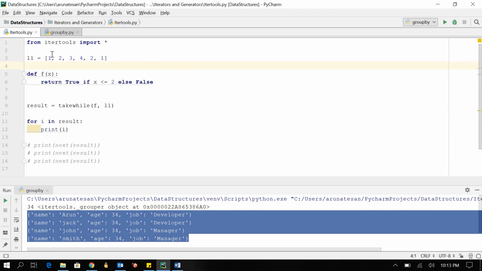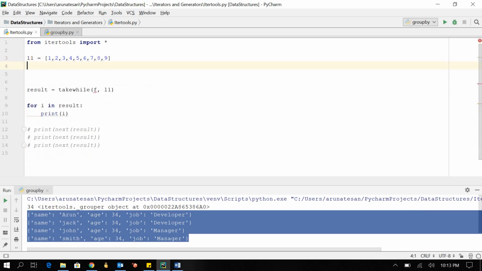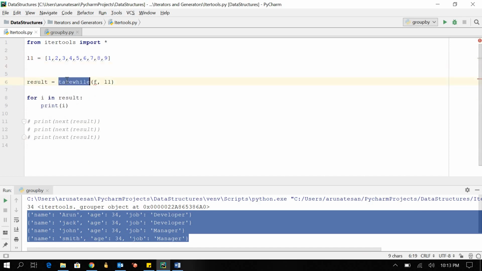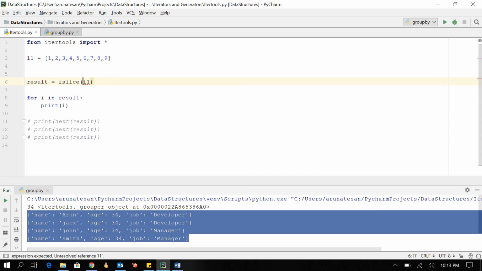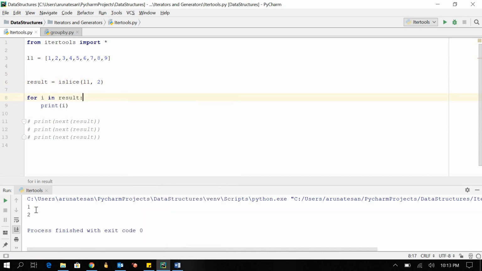The next function is called islice. Islice works the same as list or tuple slicing. Islice accepts an iterable and three input arguments. Let's say we have a list L1 with a few elements in it. Let's remove this function. If I pass this list as input to islice with 2 as another input argument, you can see it printed 1 and 2. That's because 2 here tells where to stop.